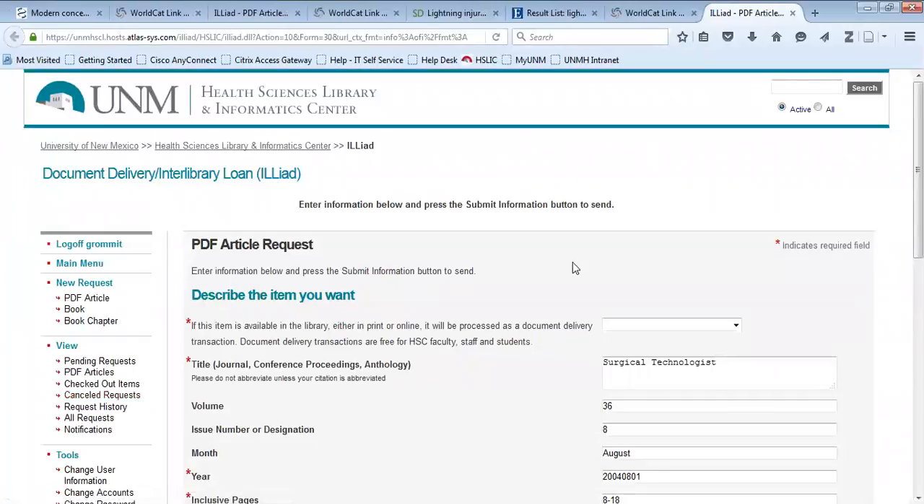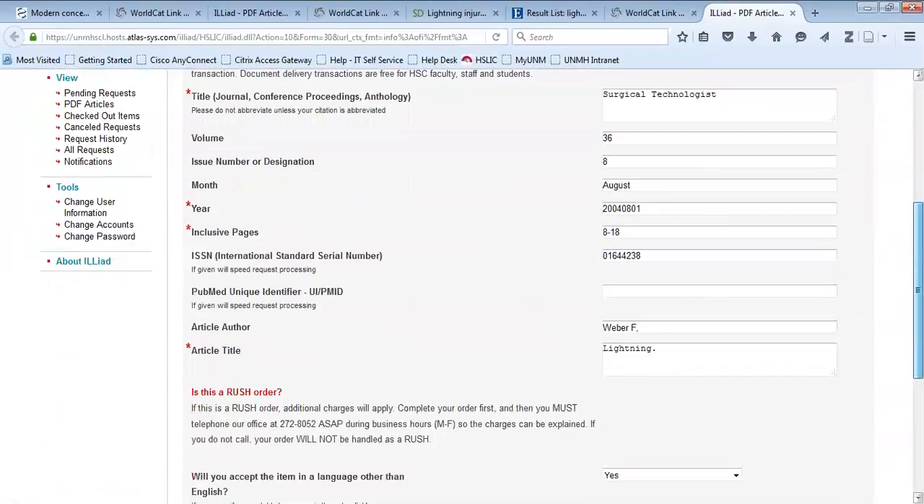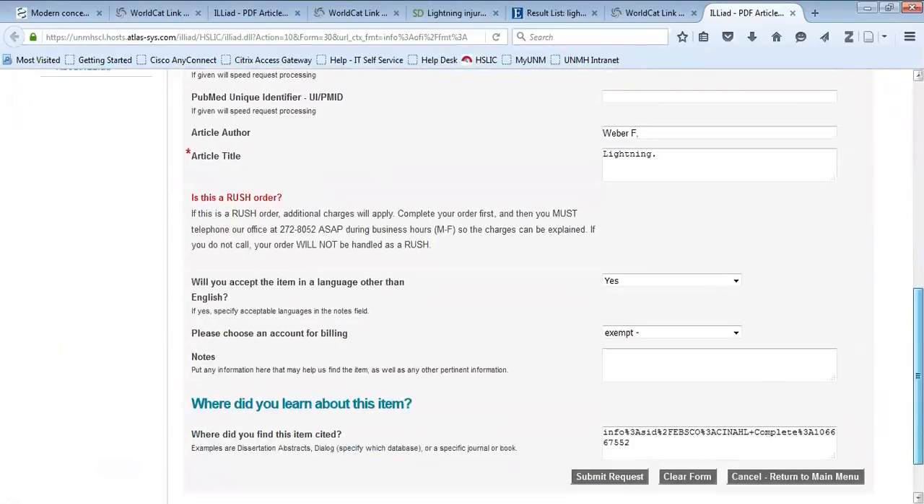And again, it's going to fill in all the forms for me, so I don't have to type in all that information. And then all I'd have to do is come down here to the bottom and click on Submit Request. You might also just want to add a note that this came from the CINAHL database, although they can probably figure it out from down here.